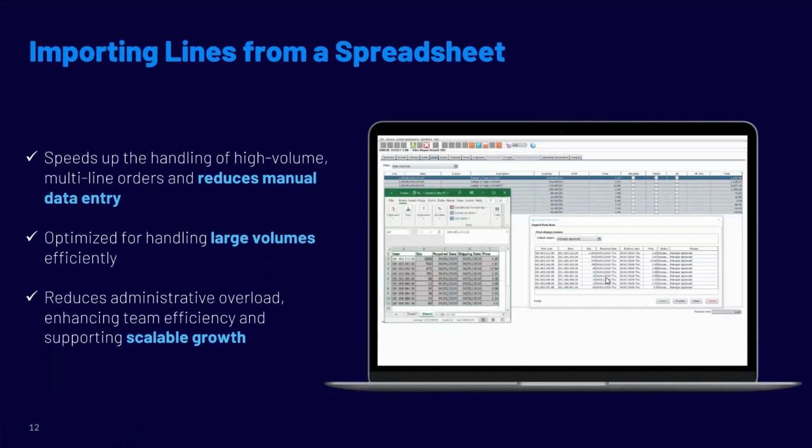The business is growing, we're scaling with that growth. We need to be more nimble in how we're processing orders and contracts. So the importing lines from a spreadsheet feature is designed to do just that. It is a really quick way to enter lines into the system, into an order.